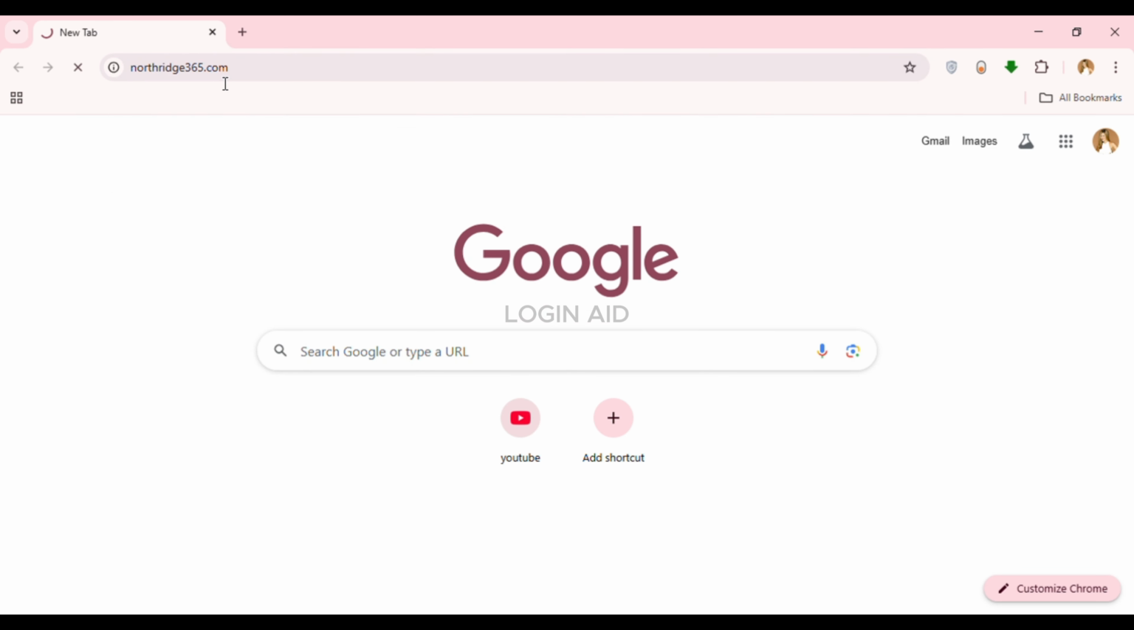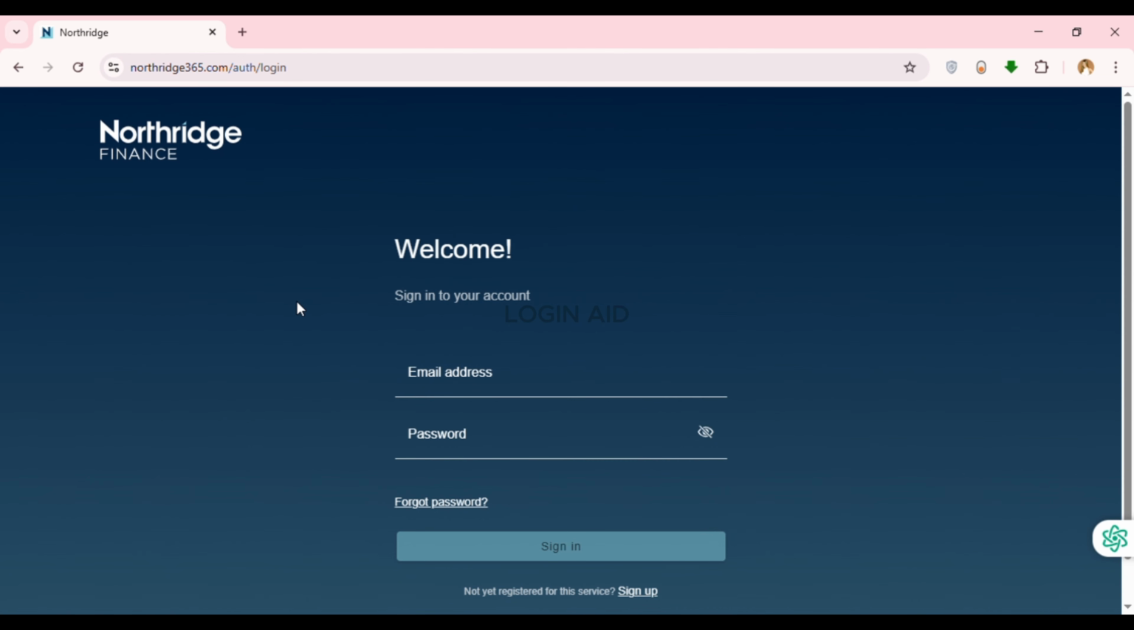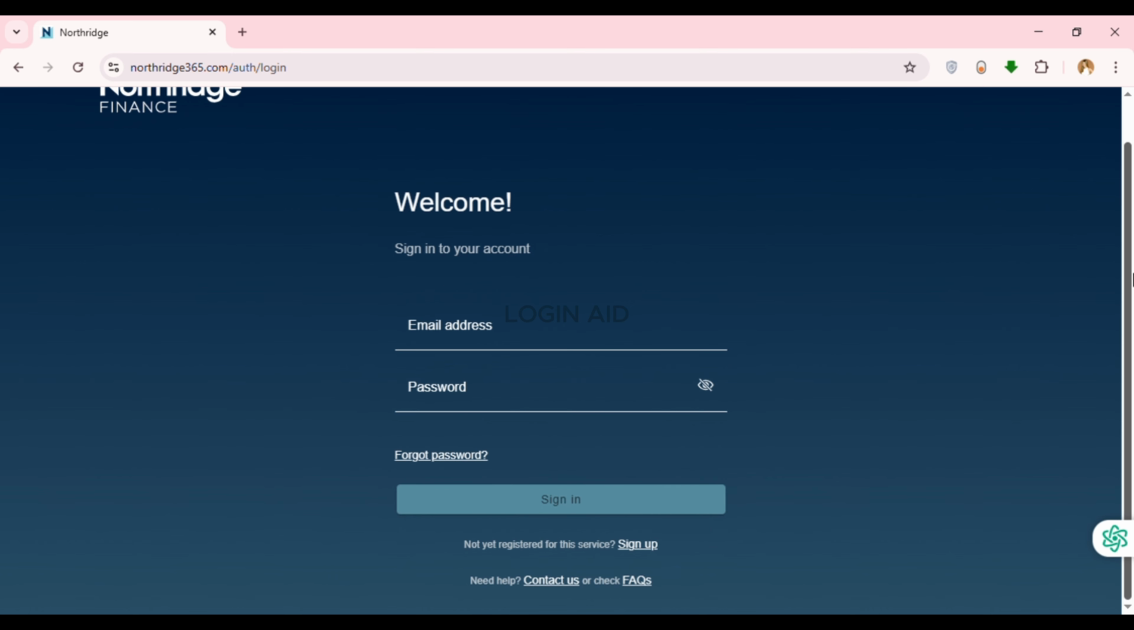Northridge365.com, press enter. Now you can see over here you'll be led to the official sign-in interface of Northridge Finance. From here you'll be able to log into your account. If you haven't registered yet, you can simply register for your account by clicking on the option sign up that you can see right over here.